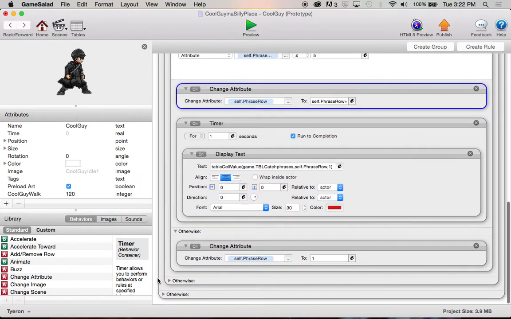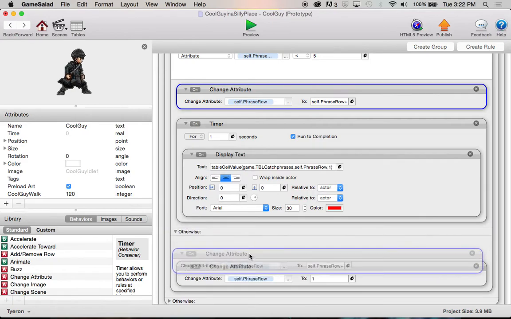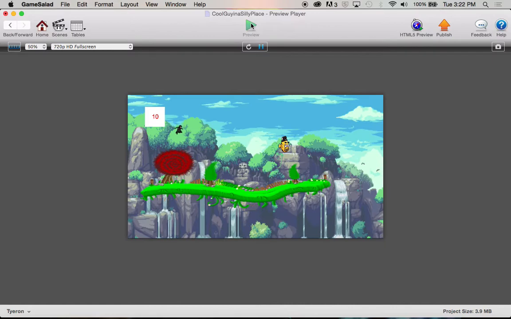Okay? And depending on where you put this change attribute, since these things do go in order, it will kind of affect what shows up at what time. So if you have the change attribute after, it should only increment afterwards. So we're going to leave it after so we get the ouch at the very beginning. All right, so let's see what happens.